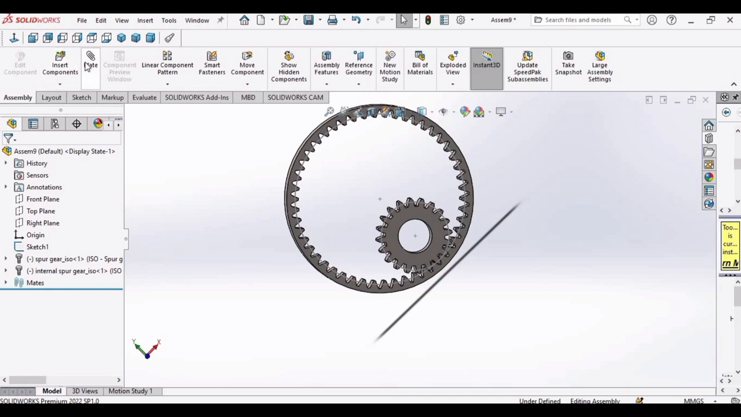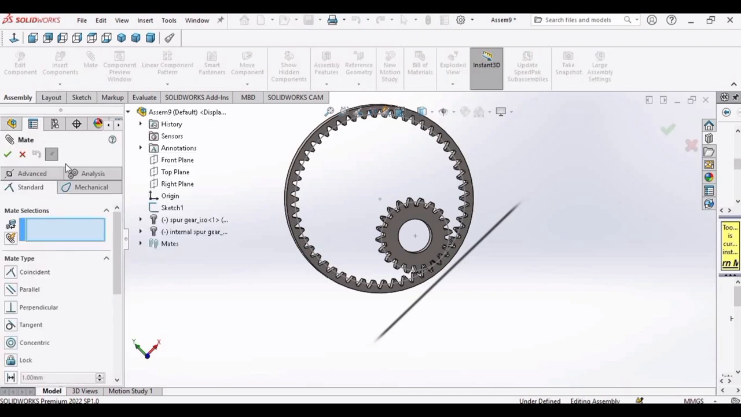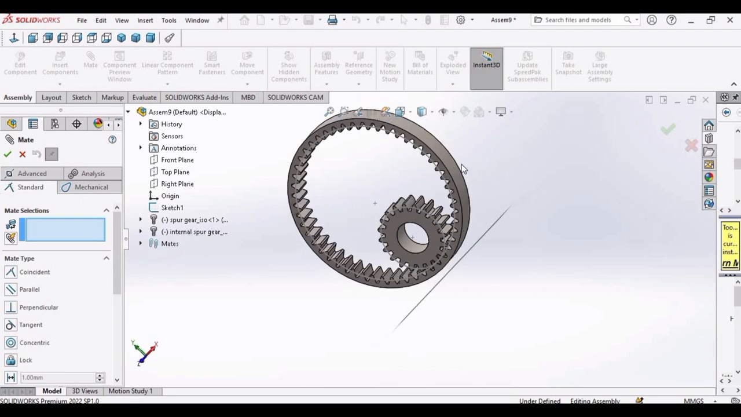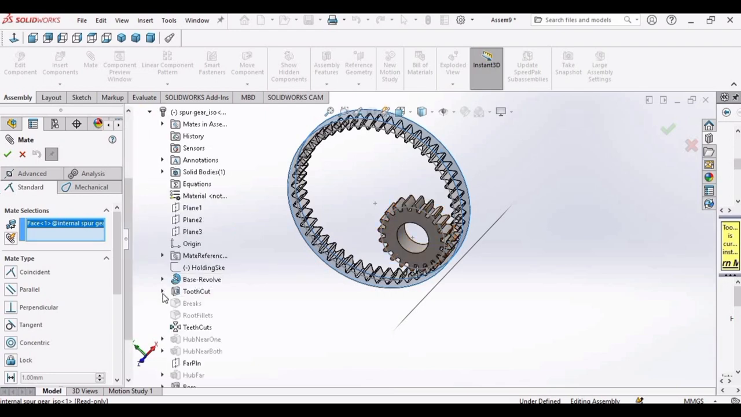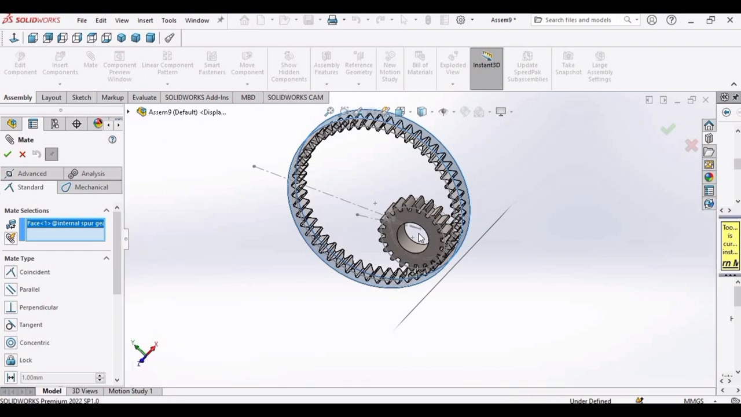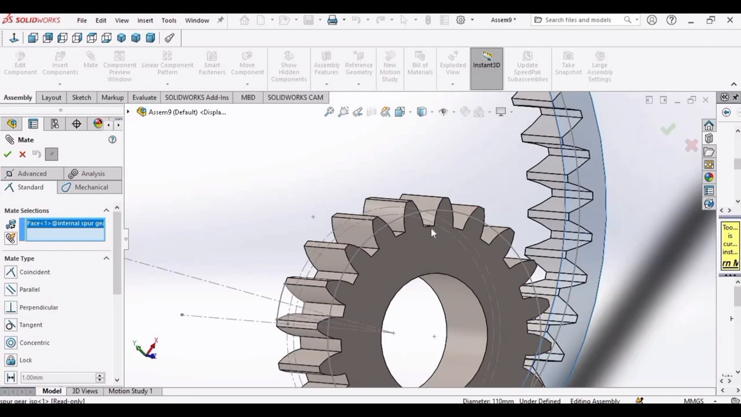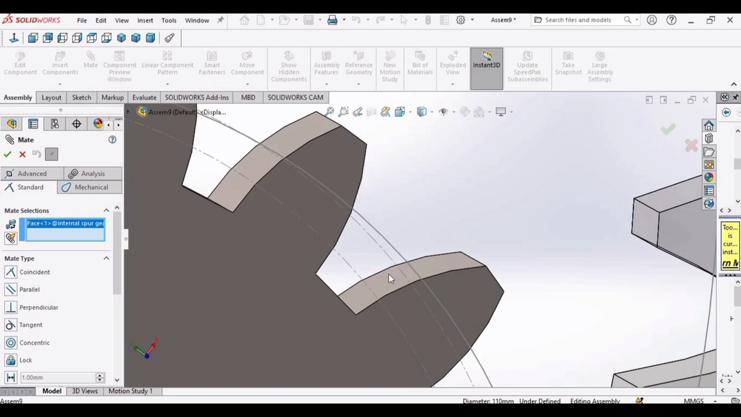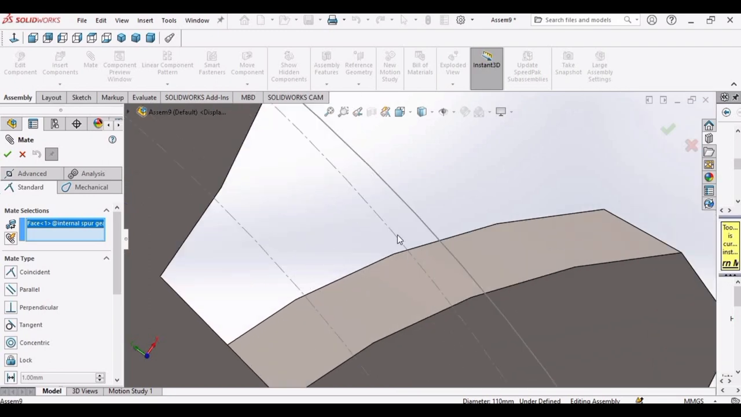Now let's make a final relation between these two gears. Select the outer body of the bigger gear, the internal gear. Now expand this bar for the spur gear, the smaller gear, and then expand the tooth cut and click it show. Now zoom in here and select this dotted line. This is the pitch circle of the spur gear.